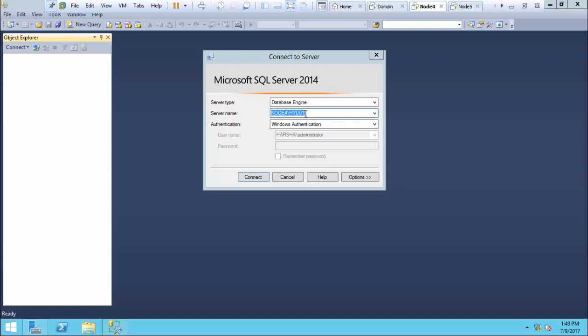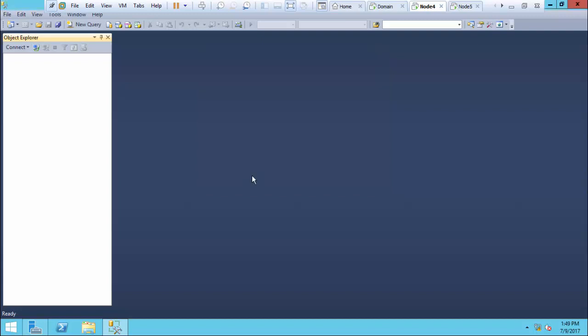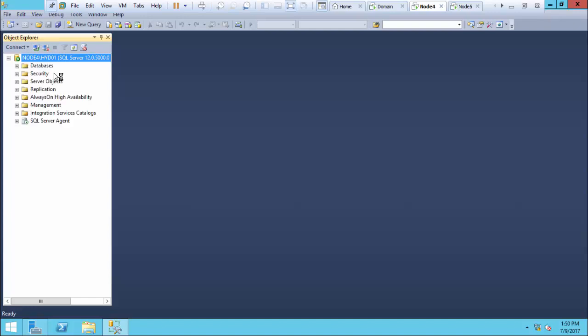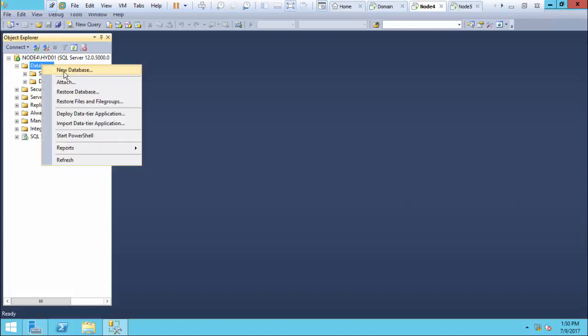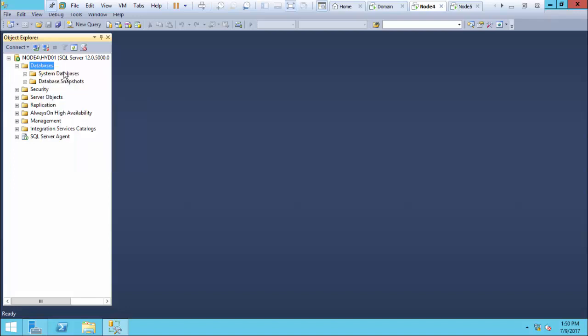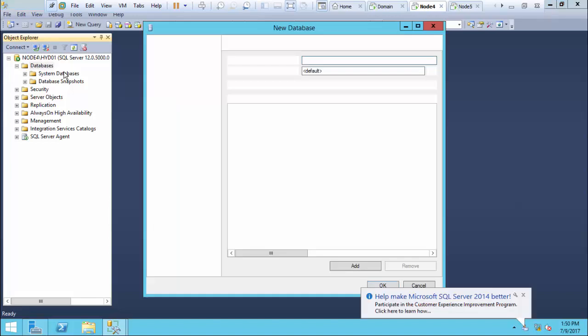This is my node 4 and Hyderabad 01 is my instance. Click connect. Now we have connected to our SQL Server instance successfully. Now click on databases, right click on that, new database, just wait for the pop-up.